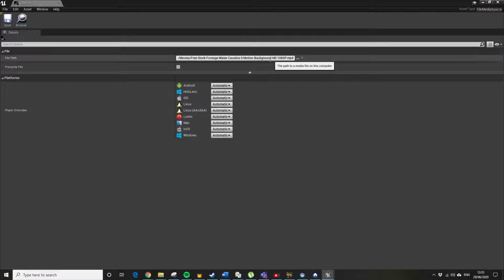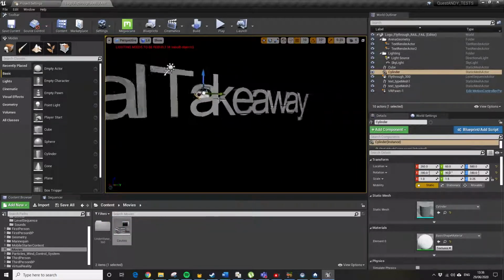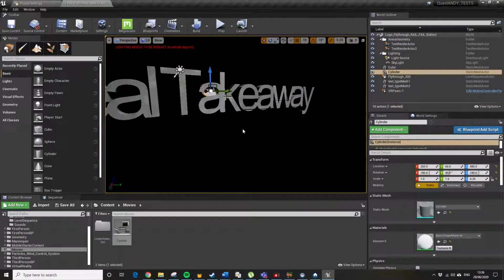So I've just found the source. We could also pre-cache it if we're being clever, which obviously I'm not. So yeah, I just needed to find the actual media, the root of the directory, so that it knows where to look when it's loading it.